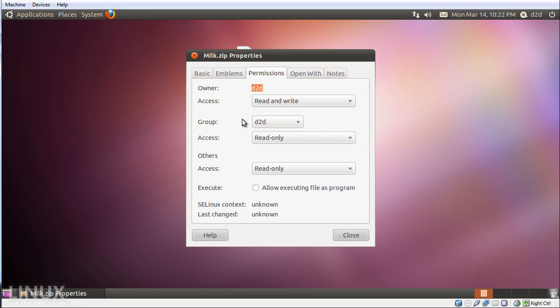And in Ubuntu, the username is also a group name. So I have D2D. I also have a group name called D2D. If I added my wife, I could add her to my group of D2D, and then she can access everything I can access.